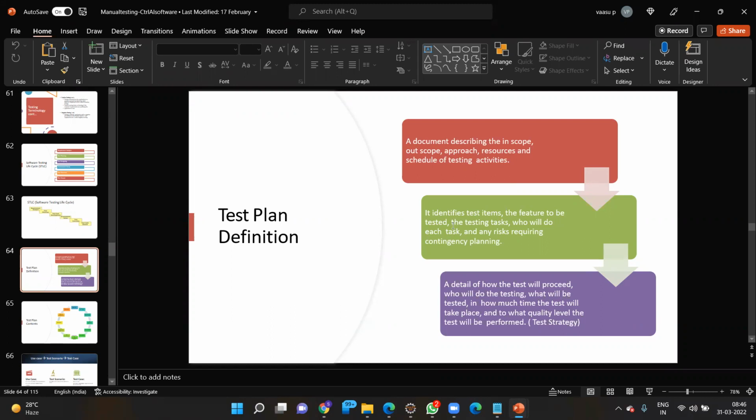Risks means we may have so many risks, right? For example, you are going to test the application, and suddenly the network is down. That is a risk. Or suddenly the build fails, the build which the development team handed over to us actually failed. What do we do next? We basically list out all the risks involved and their contingency plan.